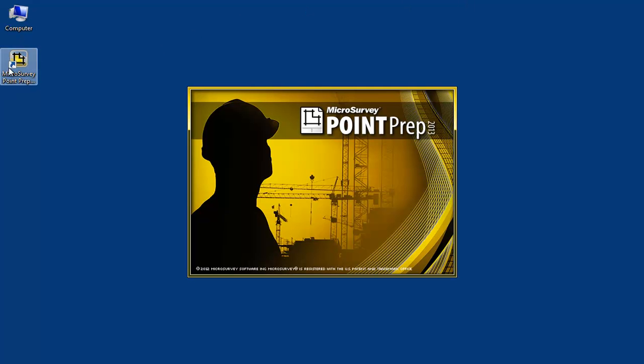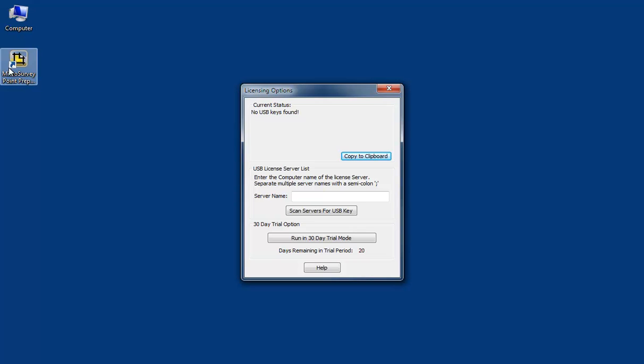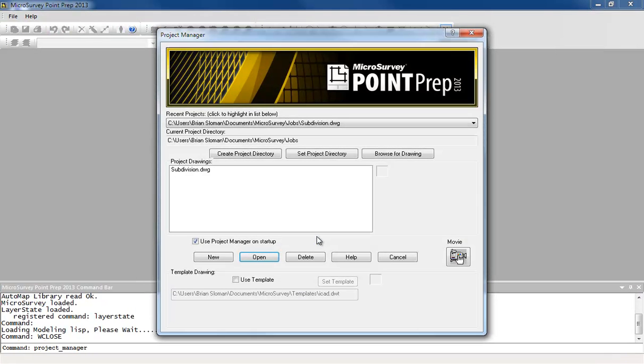To start MicroSurvey Point Prep, use the shortcut on your desktop or in your Start menu. If you have not yet purchased a license key, you will see the licensing options dialog as Point Prep starts. Here, you can specify a network license server to connect to, or you can use the fully functional 30-day trial period. The project manager will then appear.